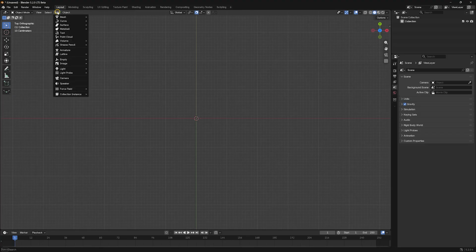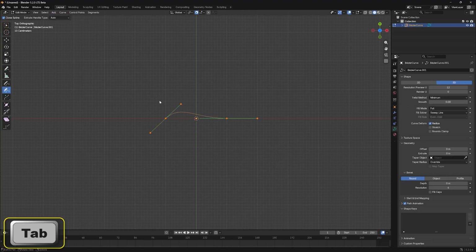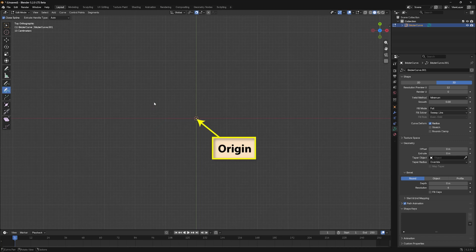We'll start as usual by creating a Bezier curve, pressing Tab to enter Edit mode, then press A to make sure all the control points on the curve are selected before finally pressing X and choosing Segments. Now, the only part of the original curve that remains is its origin, and we are ready to get started on the next item in the toolbar.